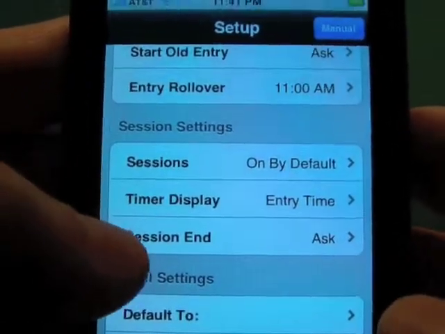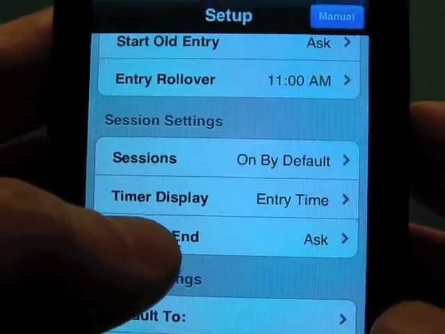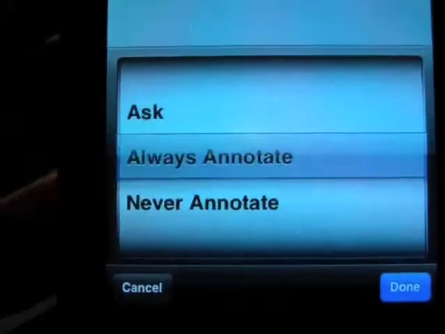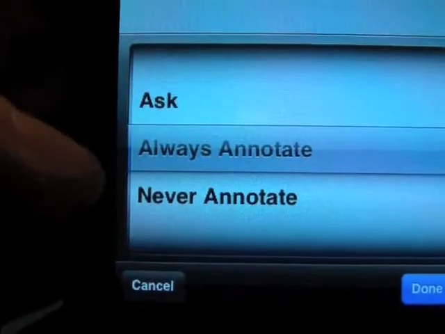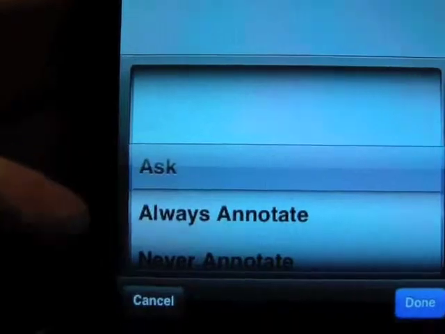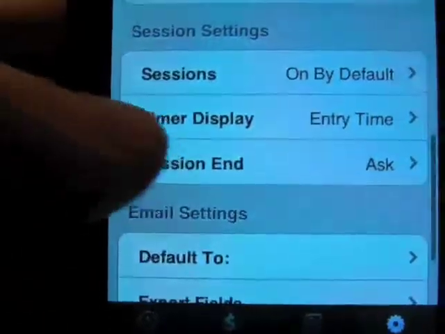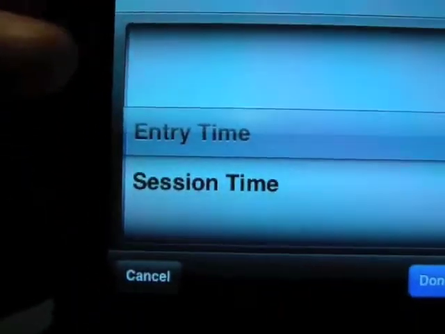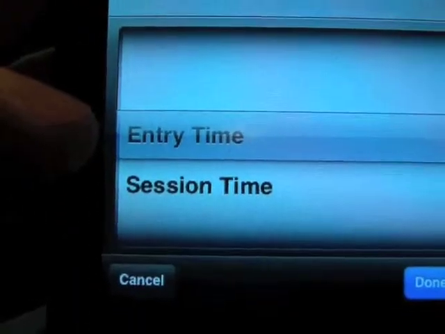Okay, I'm going to go into setup here. This is where, when the session ends, you can have it always ask if you want to leave a note, you can always have it bring you into the note, or you can never annotate the notes for the sessions if you don't want. The other thing we have here is the timer display, and this is what it shows on the timer screen when the timer is running.